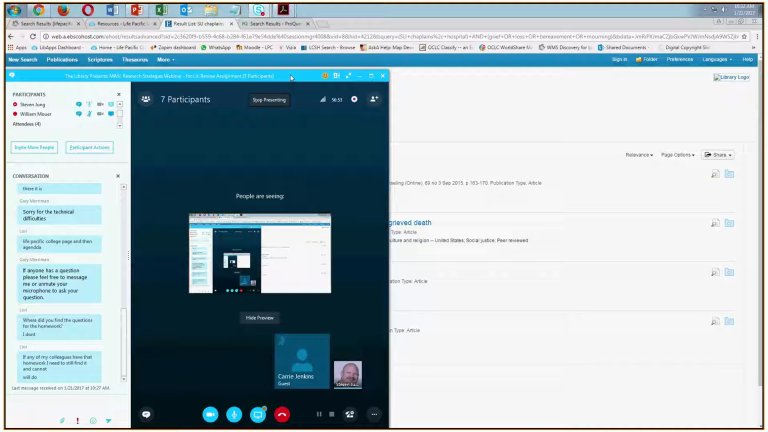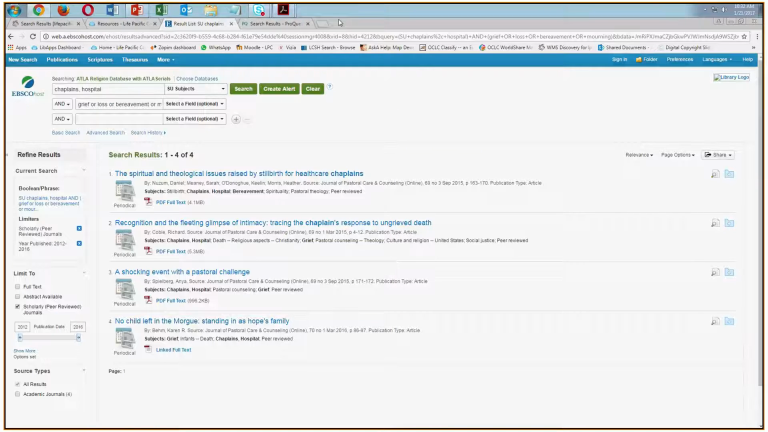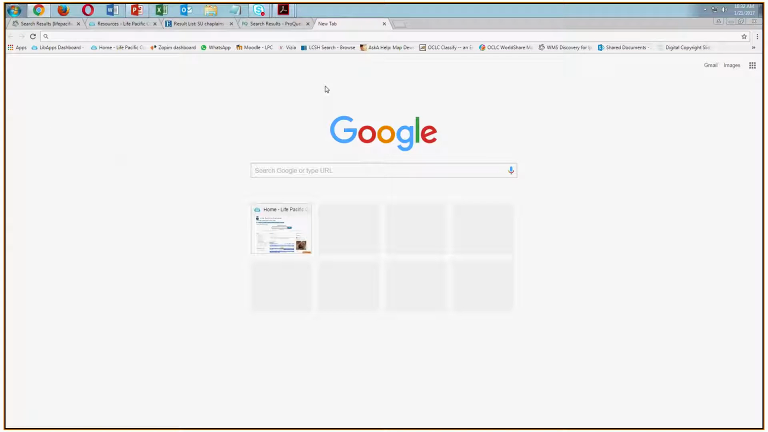Now we're going to go ahead and move on to Google Scholar. Now I'm going to open up another tab. Like I said, we're trying to leave these tabs open so that when this is all over, you can just copy straight from your tab into your assignment and you'll be done. So for Google Scholar, we're going to go to scholar.google.com.